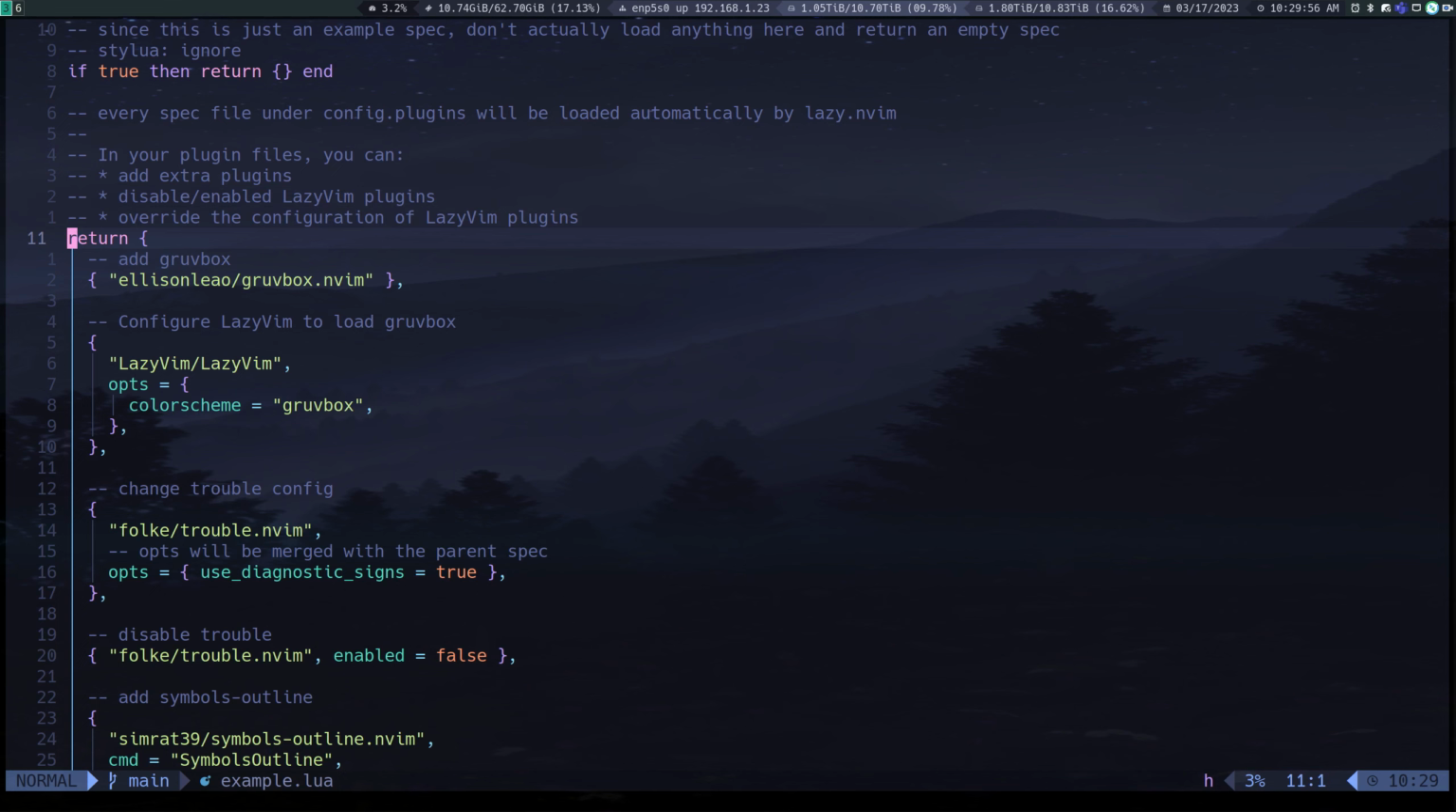But basically, to add any given plugin, all you really have to do is just add in the GitHub or wherever the plugin is located right here in your plugin, and it gets it. That's all there is to it. Options and everything can be added in.